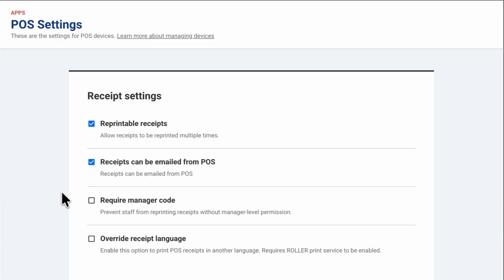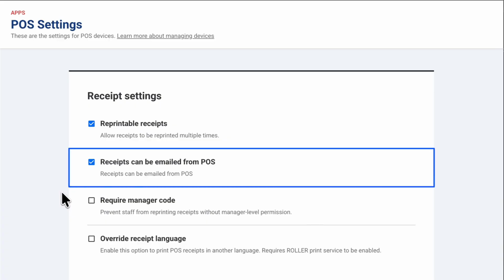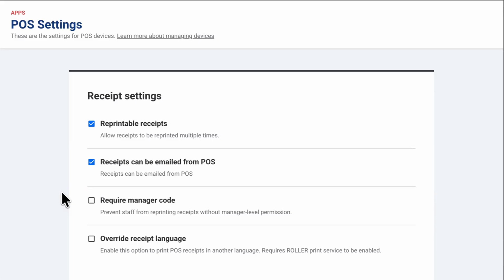In the Receipts section, you can choose how receipts are delivered at checkout. For example, you can allow receipts to be emailed directly from POS. This gives guests a convenient digital option and helps capture guest details, especially for walk-up customers.